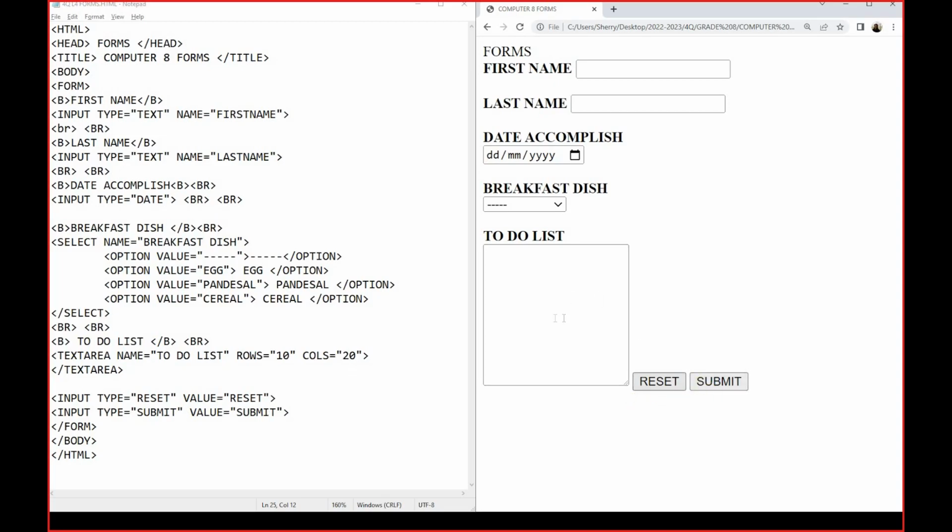Ayan. Okay, so the text area is still now beside the reset. So all you have to do is to type in the line break. Okay, and then go to file and save it as well, and then refresh. It will now go under your text area. Okay, here you can type in here anything.